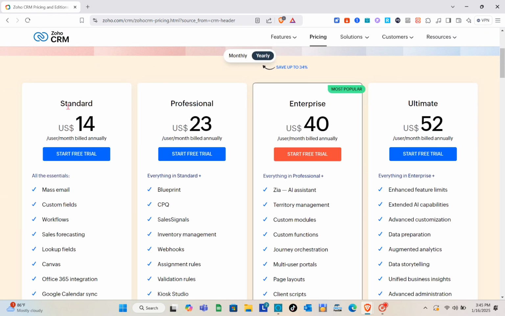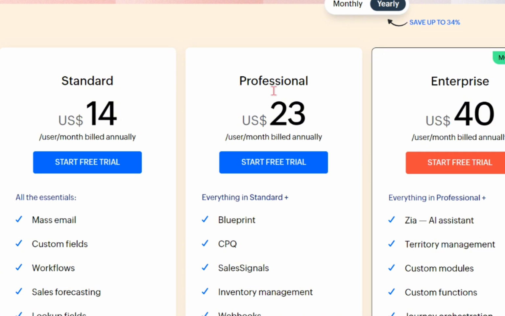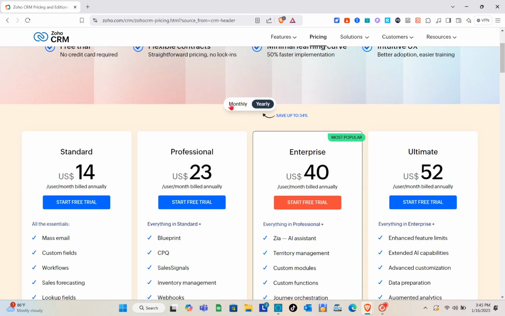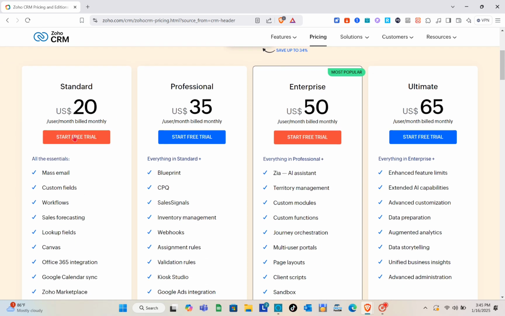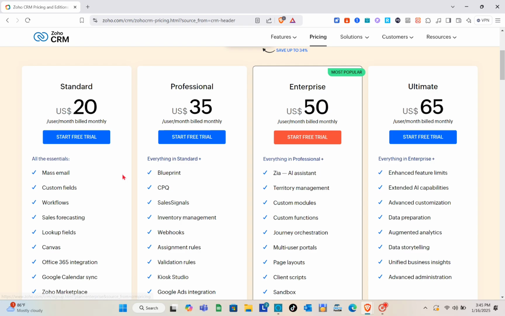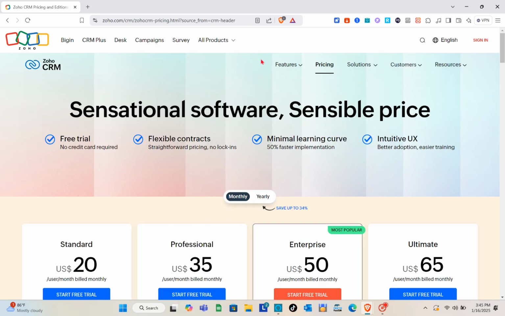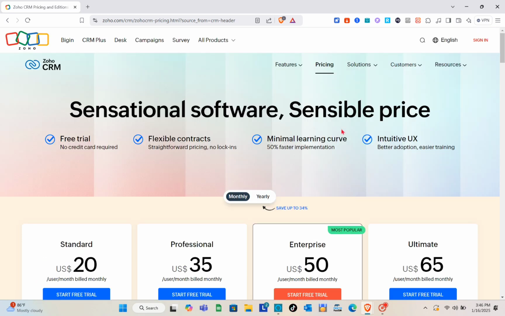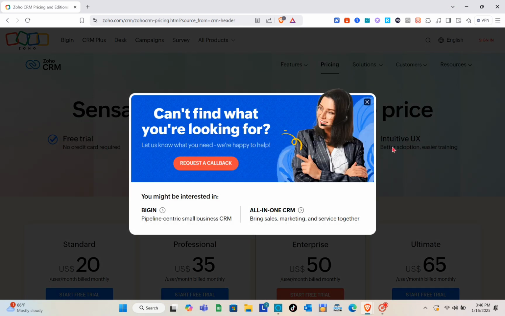So here we have the monthly and the yearly. So we have the standard, the professional, the enterprise, and the ultimate. So as you can see, when we switch to monthly, the prices increase. Okay, so if you want to save up to 34% of the billing, you have to switch to yearly. But for this one, we are going to start with the free trial.